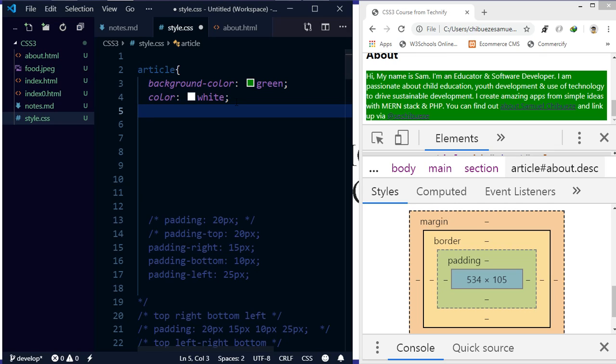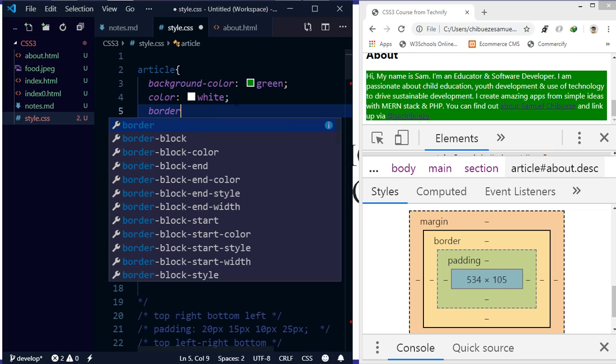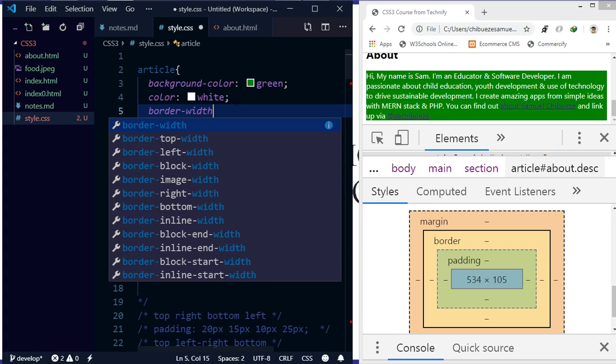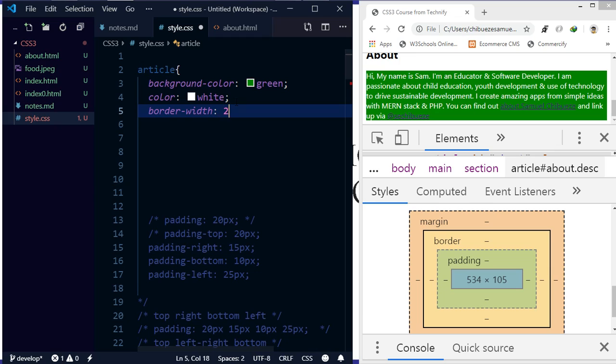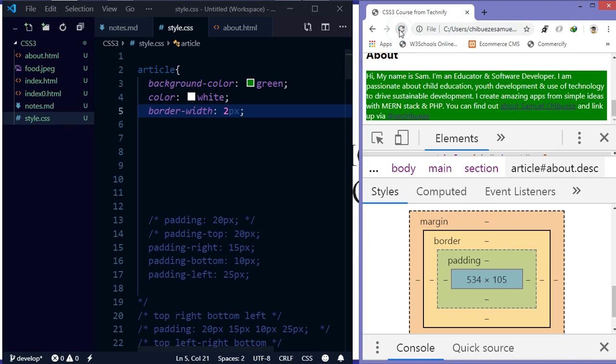We can basically specify our borders. So let's say border. We can give the border width and set it to 2 pixels. So that's the width of our border.